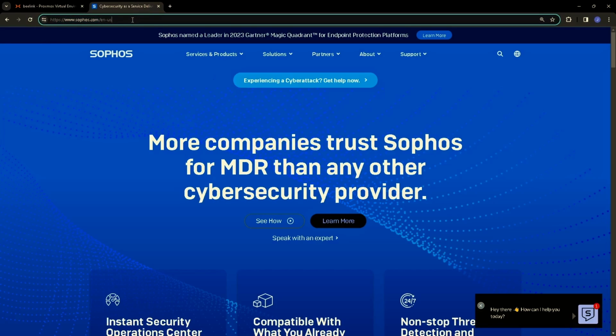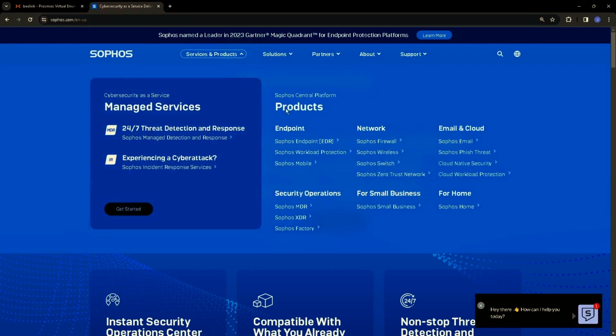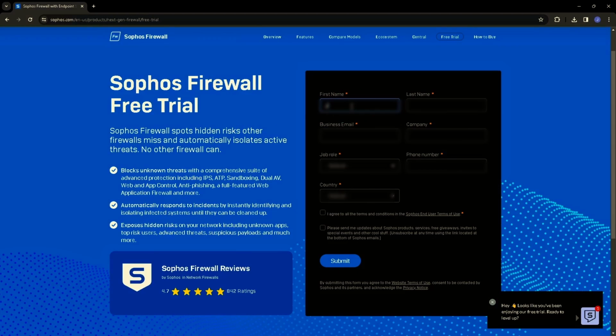download the firmware. Just type sophos.com on your web browser. In this main page, click Services and Products. Under Network, click Sophos Firewall. Click Free Trial. This trial is good for 30 days. We just need to fill out this form. I use my Gmail account in here. Agree to the terms and click Submit.